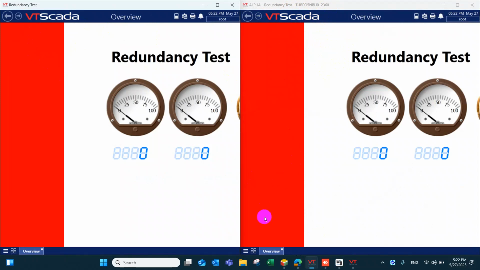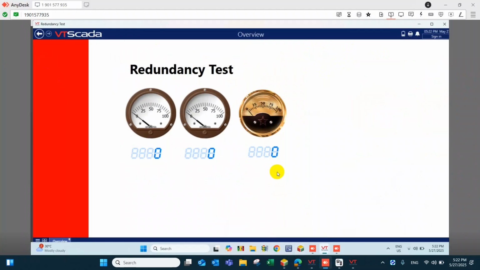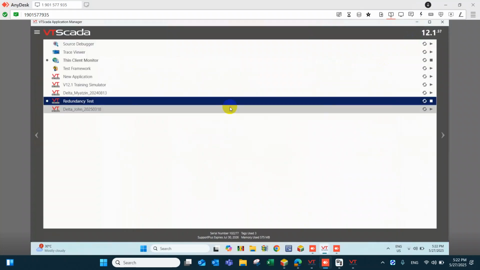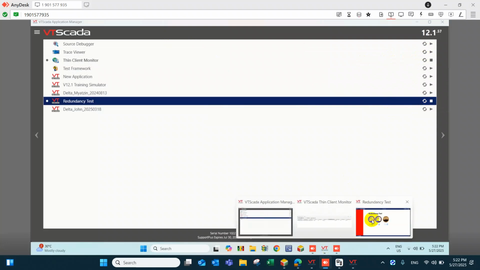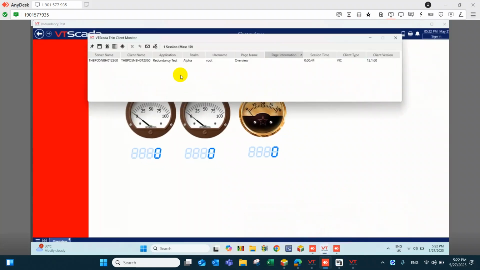Now the primary server side is completed. Let's go to the backup server. This is my backup server and the application is already running. I also opened the thin client monitor. In the thin client monitor, you can see that the thin client is connected to the primary server. This is the primary server name, and the thin client is on the same machine, that's why the name is the same. If your thin client is on another PC, the name might be different.